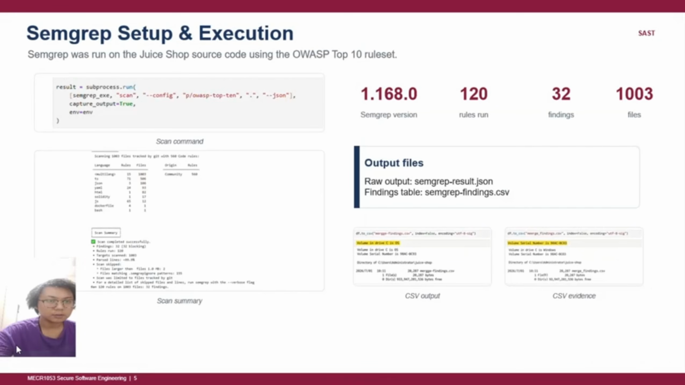This slide is about the Semgrep part. Semgrep was used as the SAST tool. I ran it in Jupyter Notebook on a local machine. The result was the Semgrep version 1.168.0. Then I downloaded the Juice Shop source code. I used the OWASP Top 10 rule set to scan the source code. The result was saved as a Semgrep result JSON. It was also converted into a Semgrep findings CSV, so findings were easier to read.